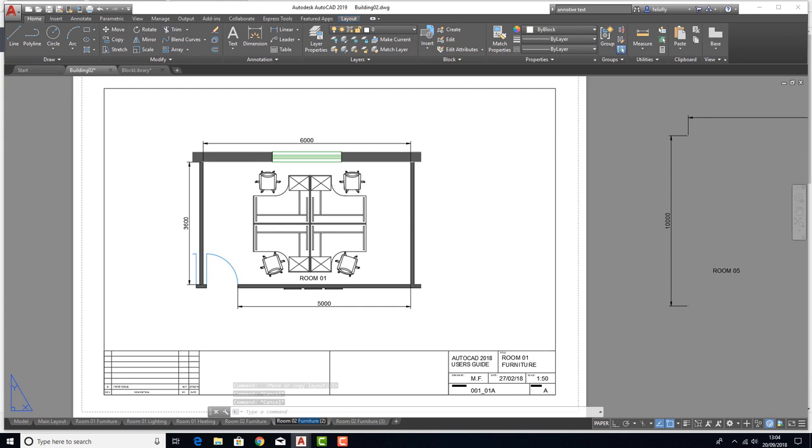And we'll call it room 2 lighting. Put my caps lock on there. Room 2 lighting, room 2 heating. Okay. And I will lock my viewport.